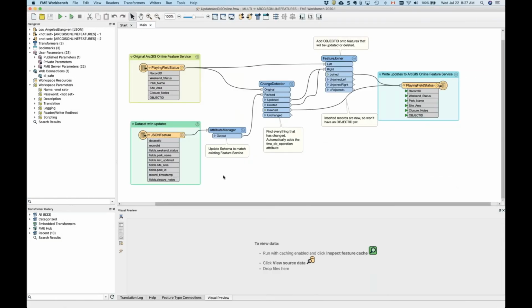So I'm using FME to do that. The key with change detection is to have a copy of the original data and a copy of the updates to be able to compare those and see what has changed. In a simple scenario, I could just pull in the updates, delete all my original data, and then repopulate it with just the updated information. But that's not necessarily efficient.